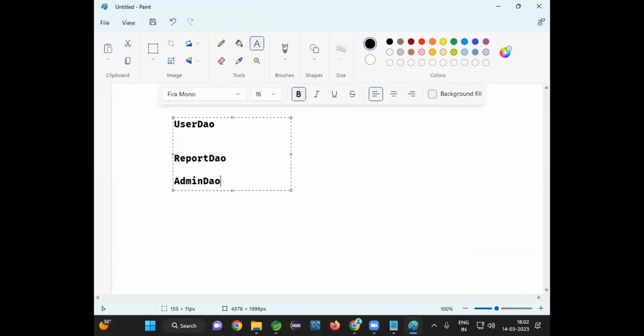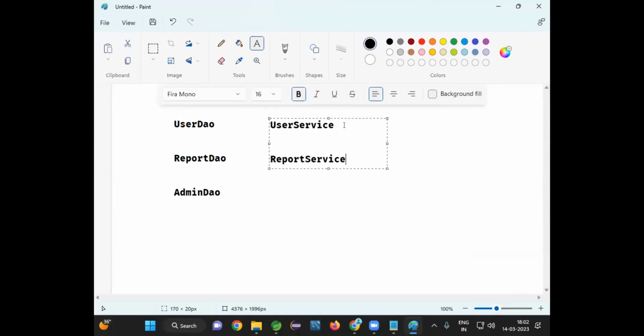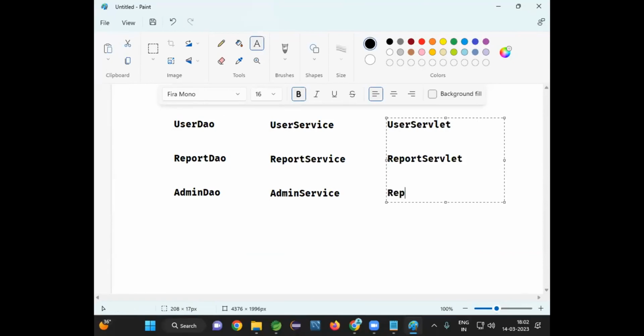Right. So like this, multiple DAO classes are available, and here I have a class called user service, a class called report service, and a class called admin service. And here I have a class called user servlet, report servlet, and admin servlet. Like this, multiple classes are available.